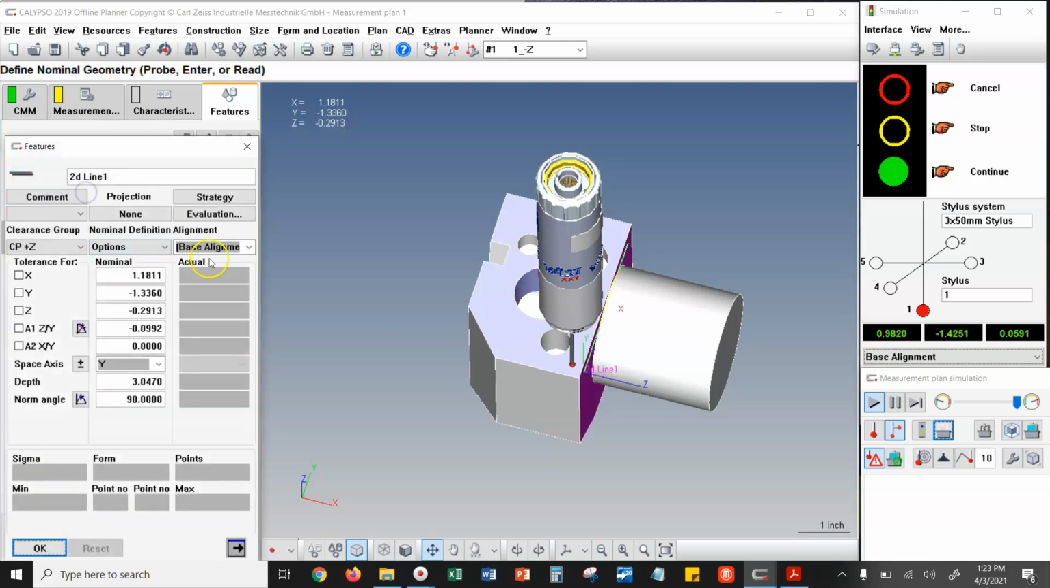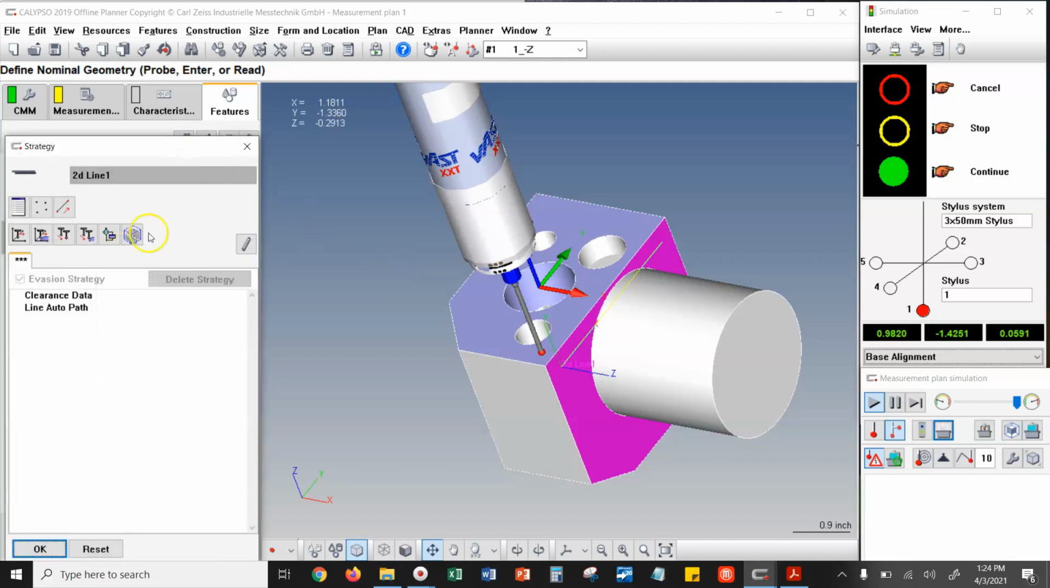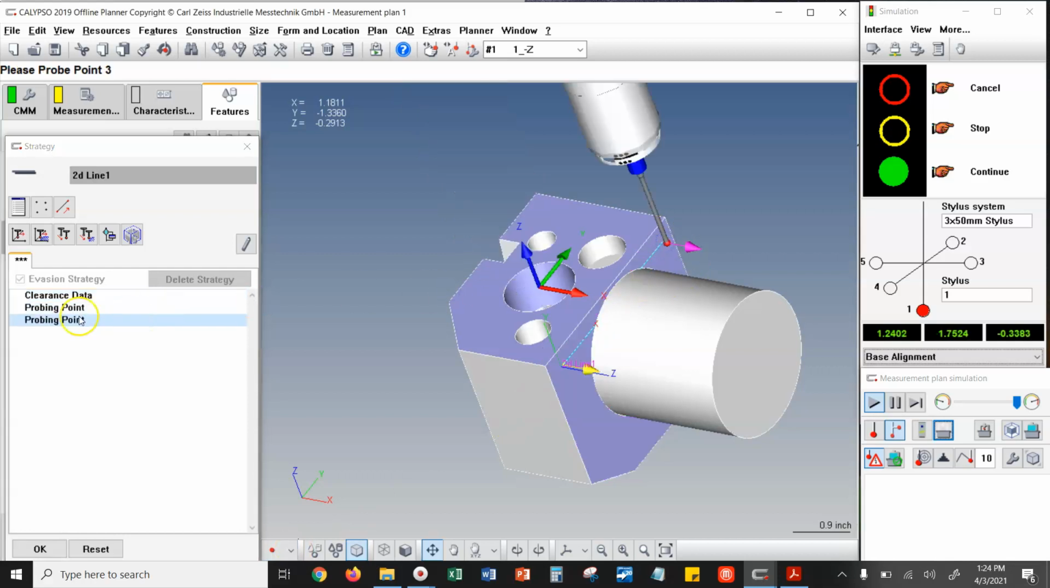All right, and then lastly, we have this 2D line. So this is going to be new. We're going to learn how to do some clearance data here. Go into strategy. This auto path is going to try to scan or do single points. I'm going to delete it because in this case, I want single points so that I can have a point and a point. And notice that I get 2 separate probing points.